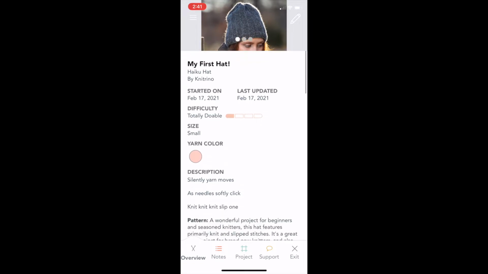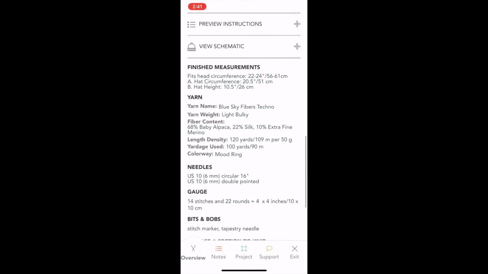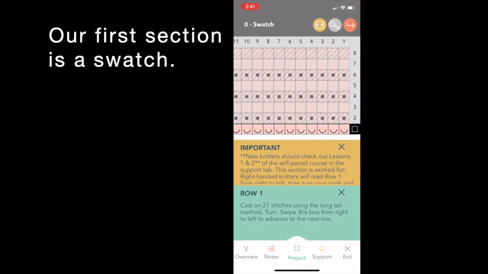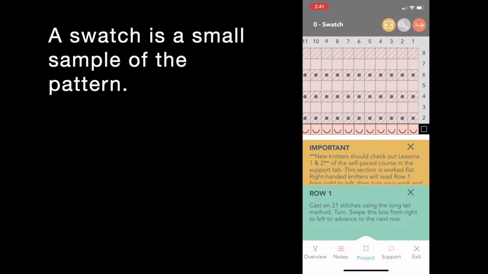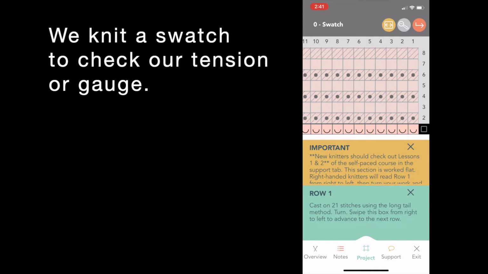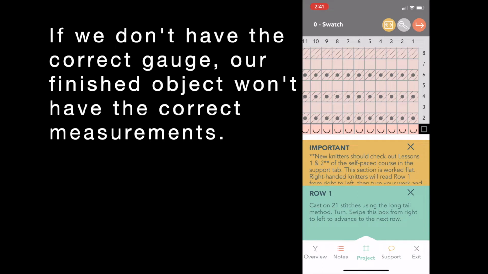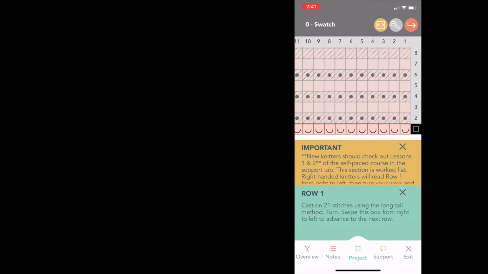From the project overview screen, you can see all the details of the pattern for your size. Each project is broken into sections, though some projects may have only one section. The sections are numbered to indicate the order in which you should work them. In this case, the first section is a swatch. A swatch is a small sample of the pattern we're going to knit. The main reason we knit a swatch is to check what our tension is like, or our stitches per inch, also known as gauge. If we don't have the correct gauge, our finished object won't have the correct measurements and won't fit our head in this case.